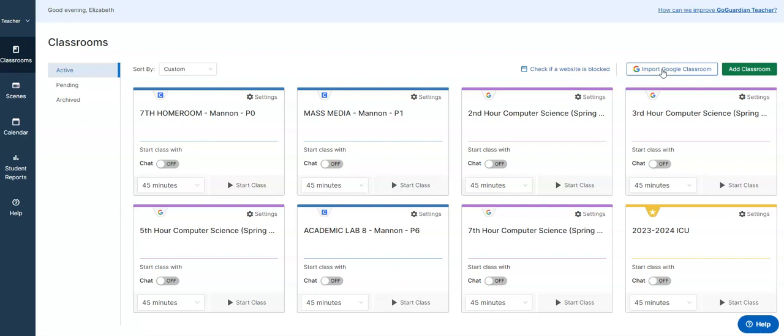But when it comes to ICU, that is a different beast altogether, and so I've just created my own classroom, so I am able to go in and add students as they show up, and I can even take students out if I need to, if they move to a different PE or something like that. But let's go ahead and create one just from scratch.